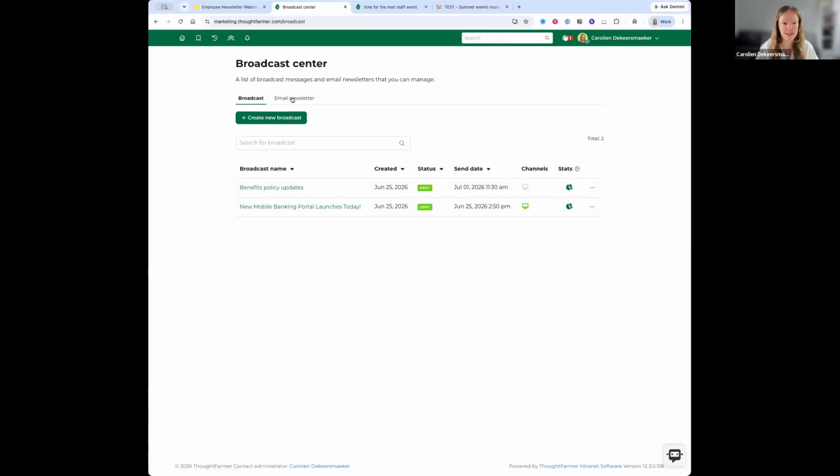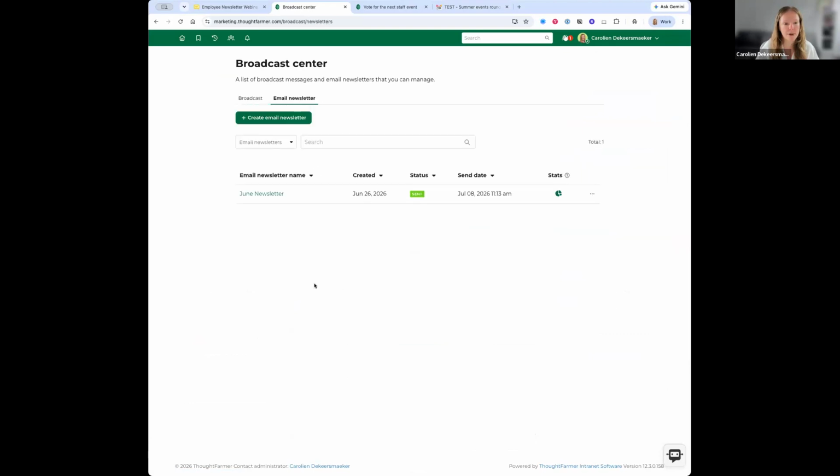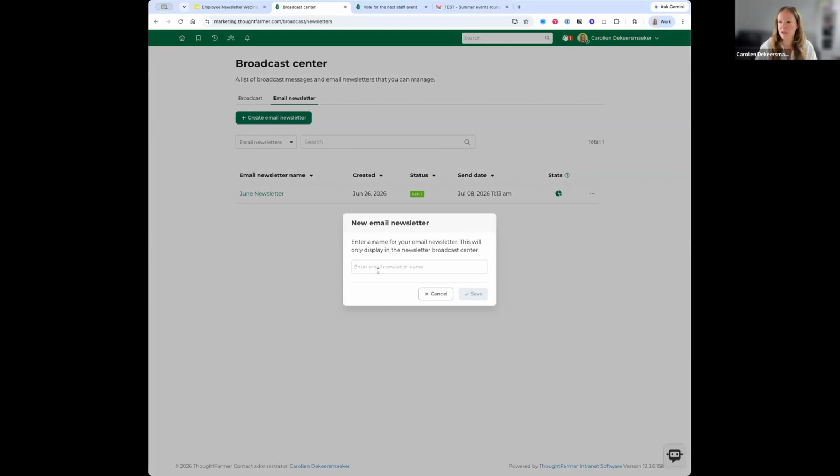But you'll now notice a new tab here saying email newsletter. From here, you will have an overview of any newsletters you've sent in the past, and you can also create new ones. So I'm going to click on create email newsletter. I'm going to call this one upcoming staff events.